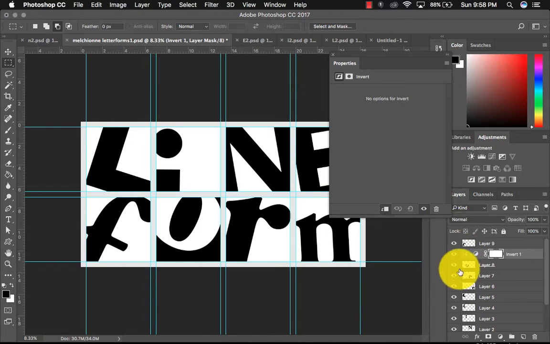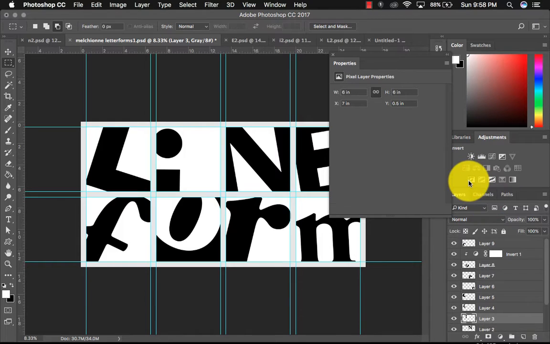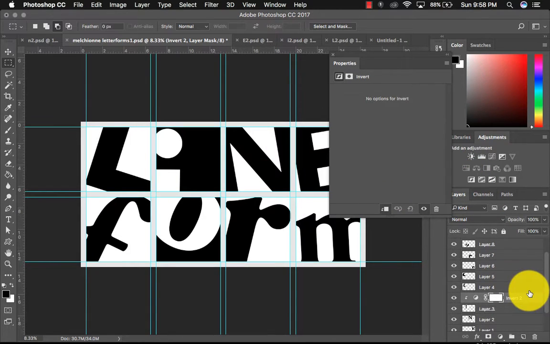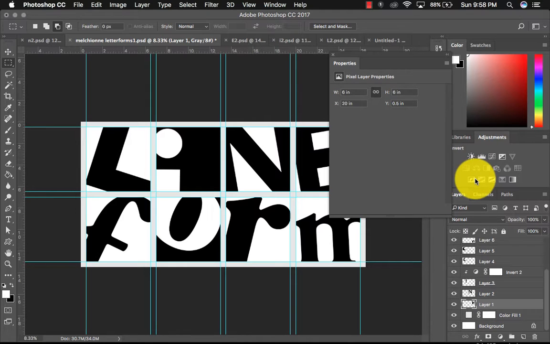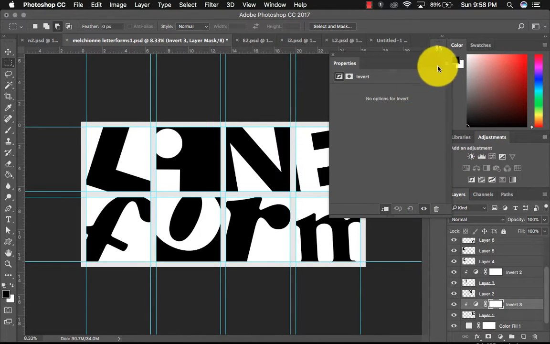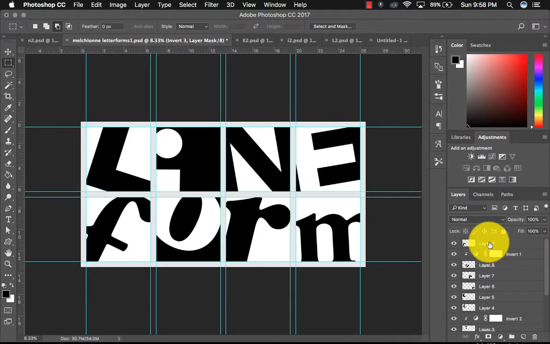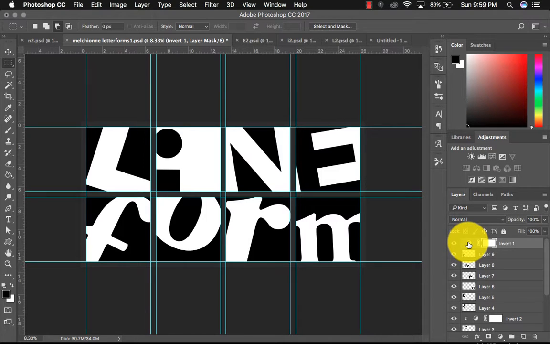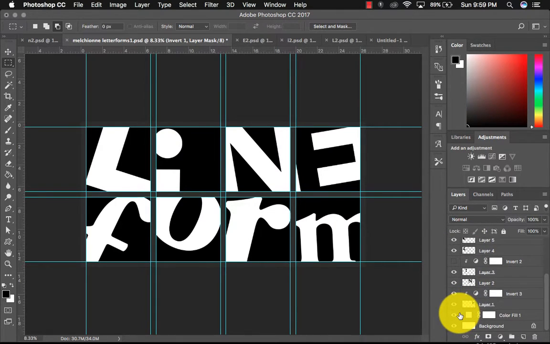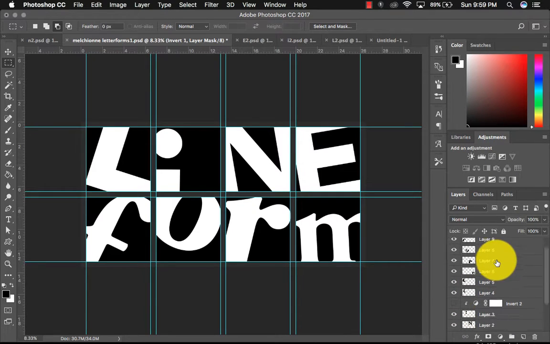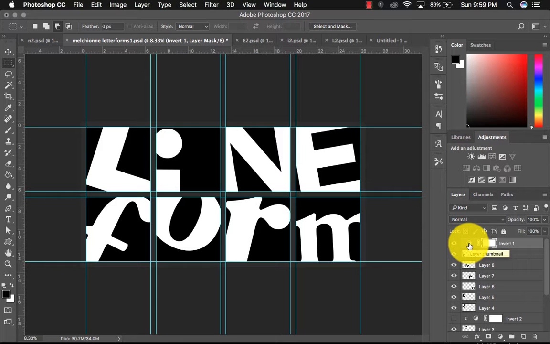So let's see, where's my I? Here's my I. Do the same thing, clip to that layer, and my E. Invert and clip. Okay. And maybe that doesn't look so great. I just did it for demonstration purposes. You could even decide to, you know, do the whole thing. Turn that off. Turn that off. Okay. You know, so it's up to you when you get to this point.